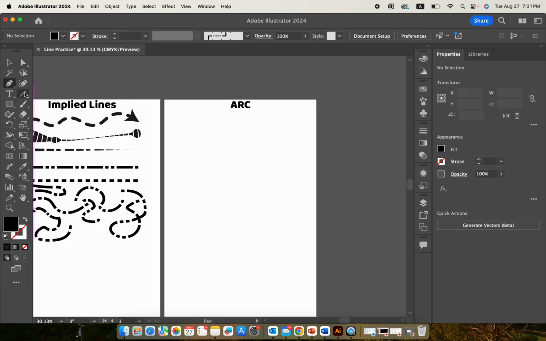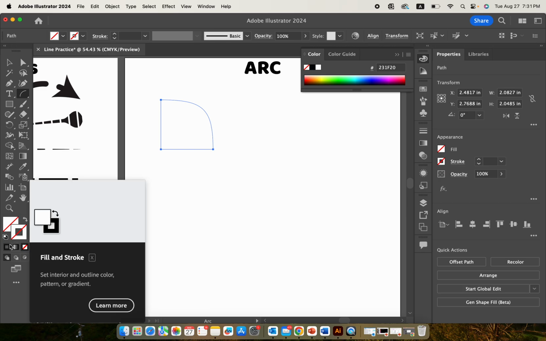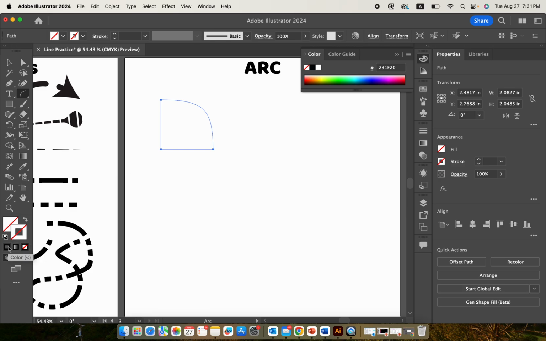So right click on the line segment tool. Let's go to the arc tools. Let's draw a standard arc. Yeah, so let's apply a color. It's not with color because we have to click on the color here.